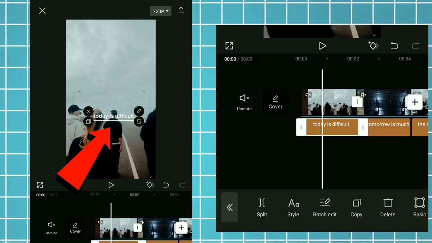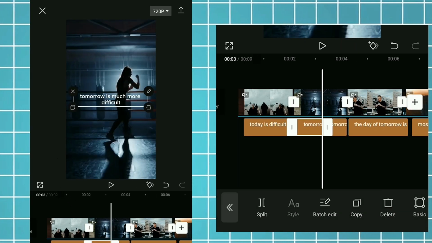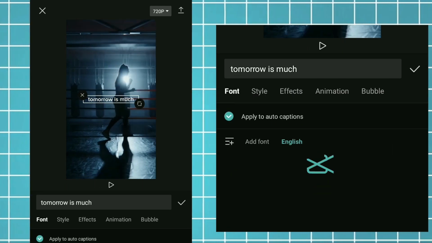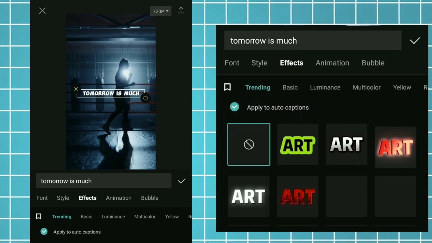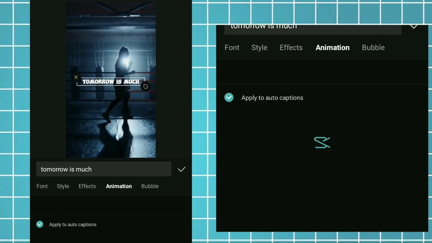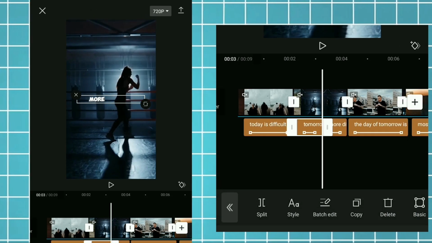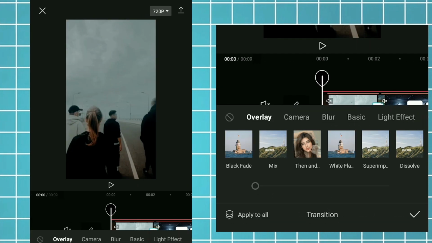Now change the text direction in the middle of the video. Click Style and add your favorite text and font style. Click Animations, Captions and select your choice. Then let's add some transitions.